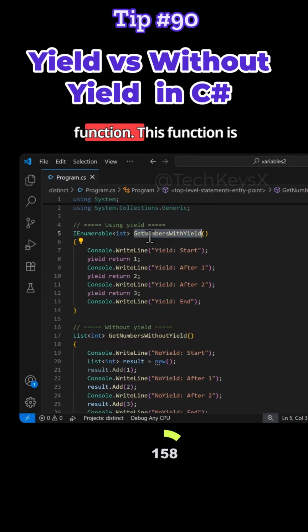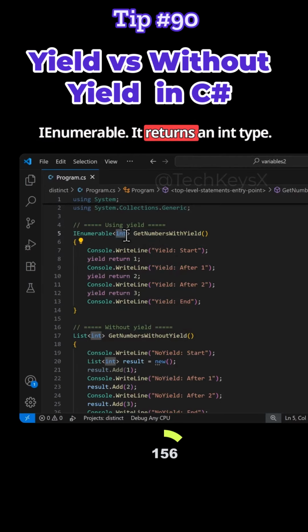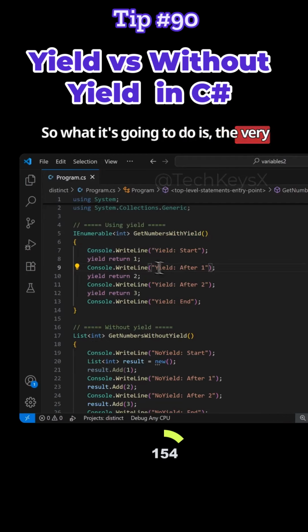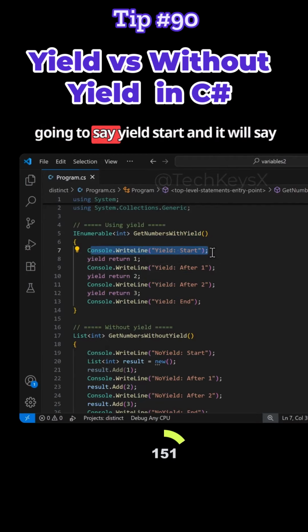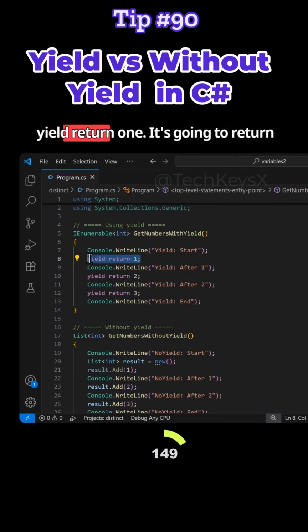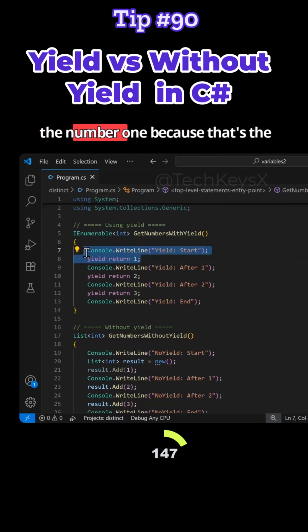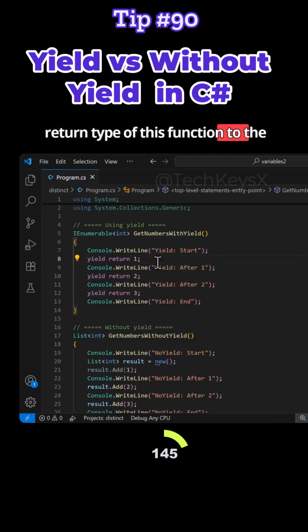Here I have a function. This function is IEnumerable. It returns an int type. What it's going to do is, the very first time this function is called, it's going to say yield start, and it will say yield return 1. It's going to return the number 1 because that's the return type of this function to the calling function.